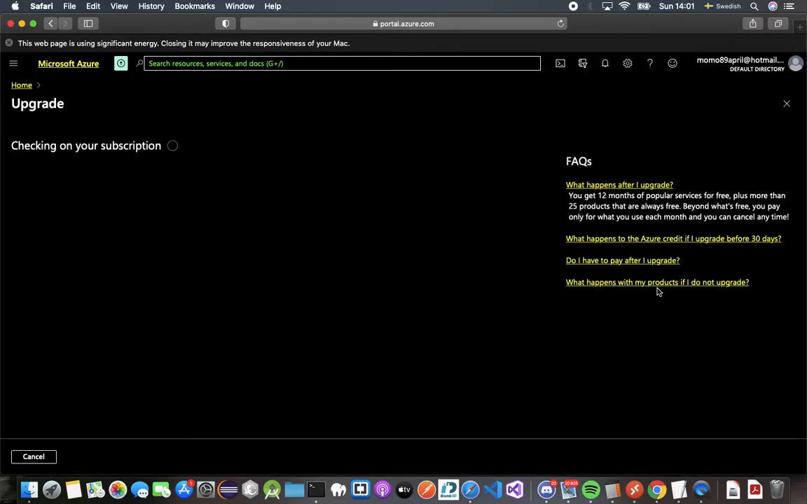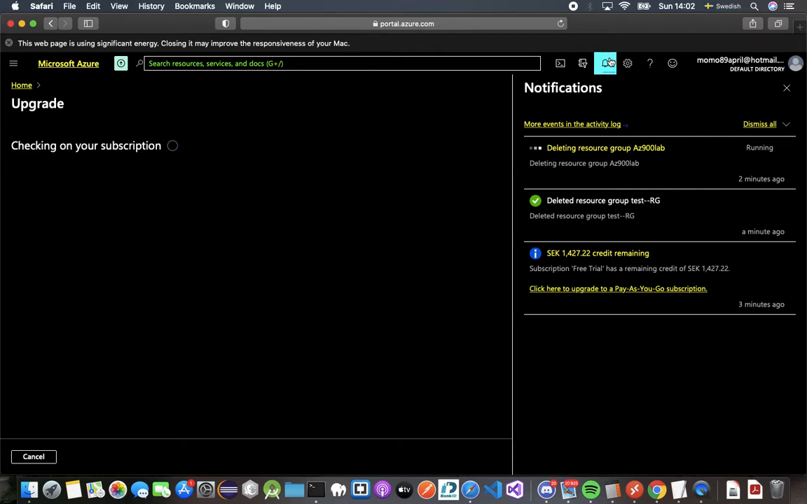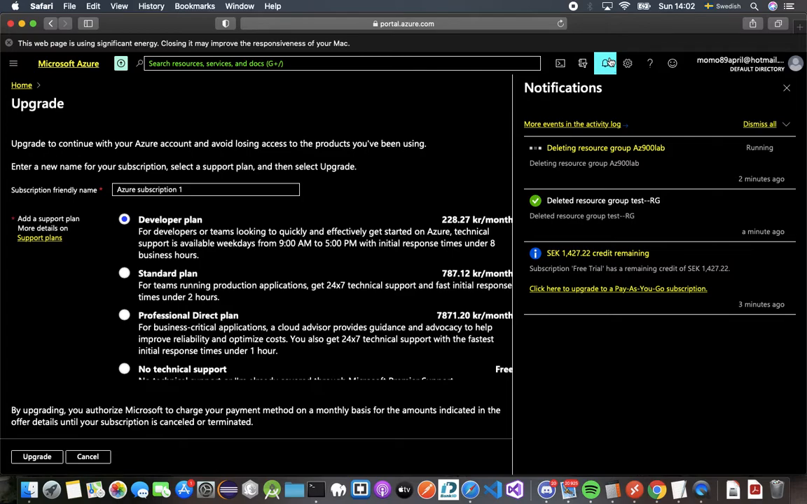Okay, meanwhile let's check the upgrade options. Checking on your subscription also takes time. Now Safari is telling me this page is using significant energy. Closing it may improve responsiveness on your Mac. So yeah, Azure Cloud in a browser can consume a lot of energy. Now this is also taking time. I have a few virtual machines as we created through these labs, a storage account, and many other things. Okay, let's check here.